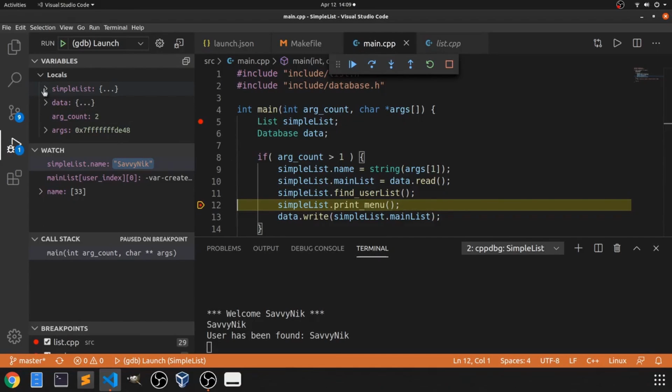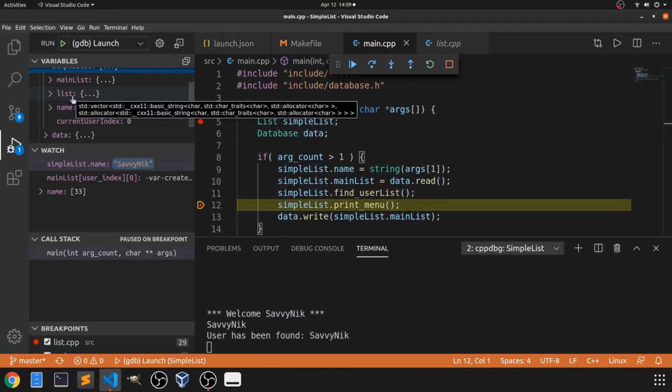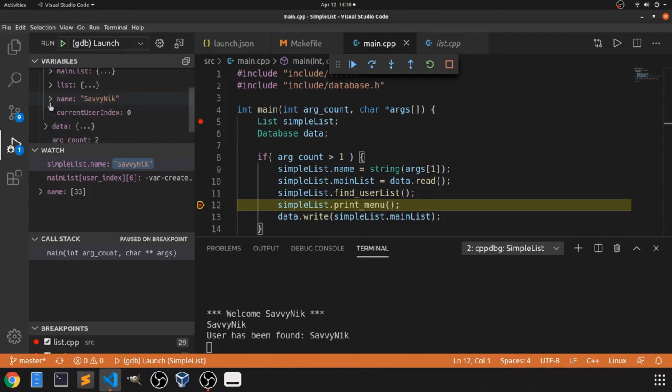So now I would expect some information to be both in our simple list. So simple list is comprised of a few things here. It has a 2D vector called main list. It has a one-dimensional normal vector of strings called list, and then a name and the current user index to keep track of. So that's all part of this simple list. Data is another object which keeps track of our database and gets information in and out of it. So I'm just going to focus on simple list now.